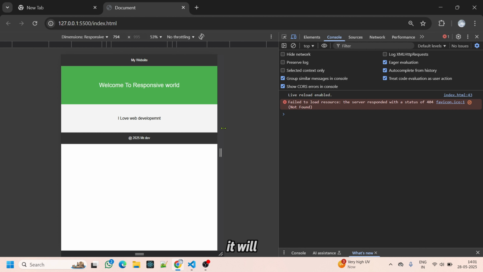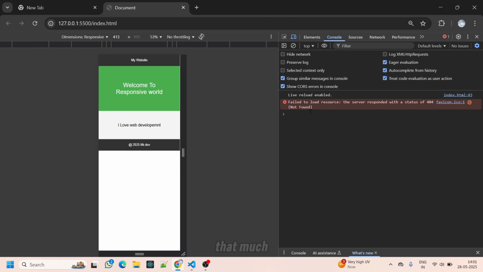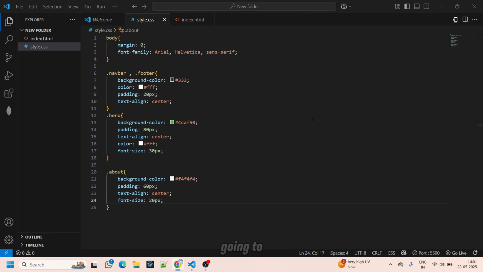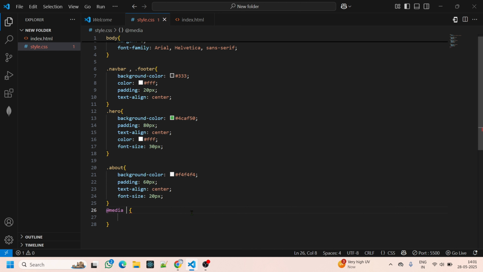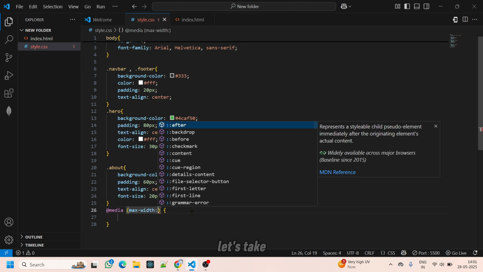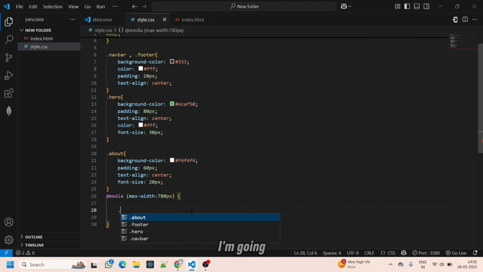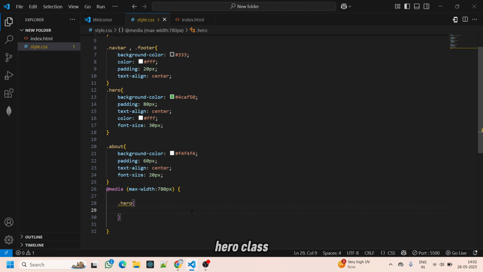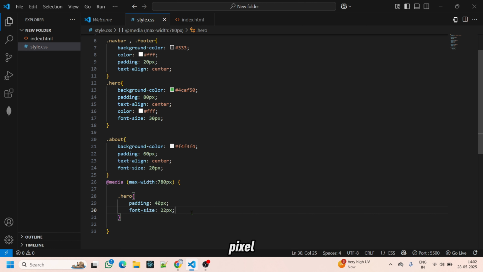So let's see how it will be in responsive. It is not that much responsive and not that much readable in mobile devices. So I'm going to write media queries to make it responsive. Media max width. Let's take 720 pixel. Within this media query, I'm going to take the hero section.